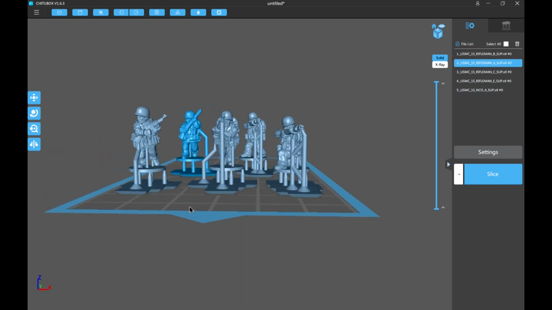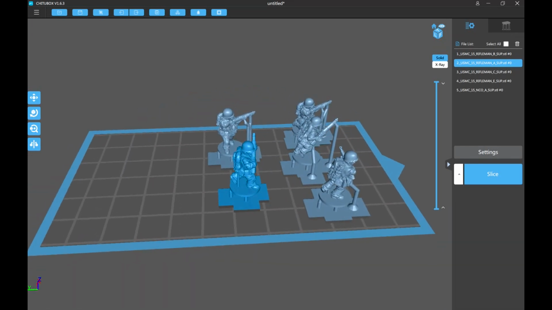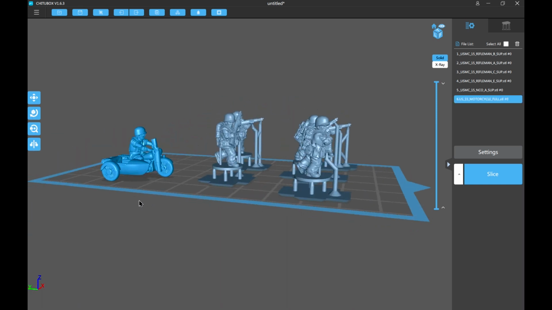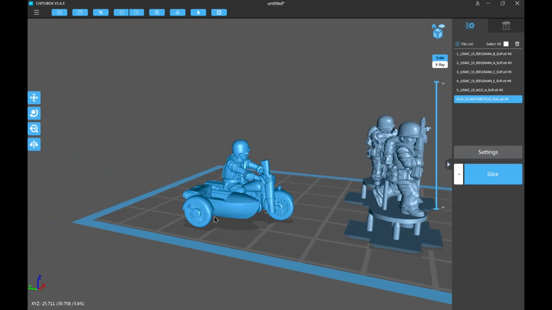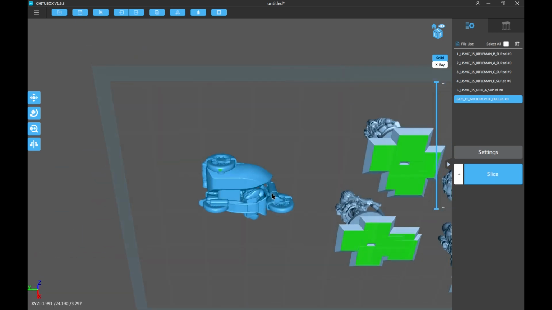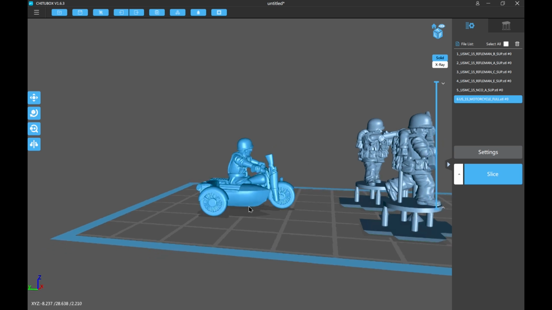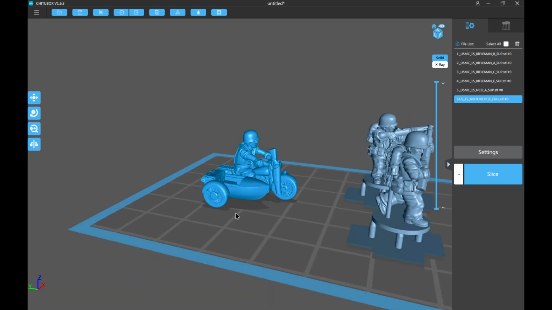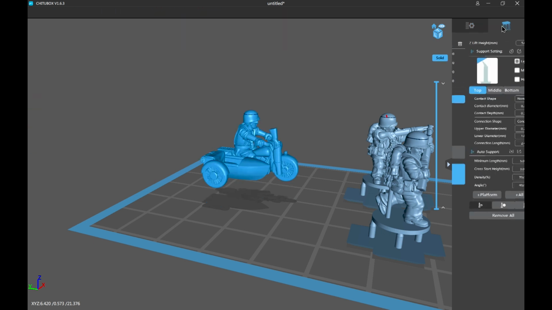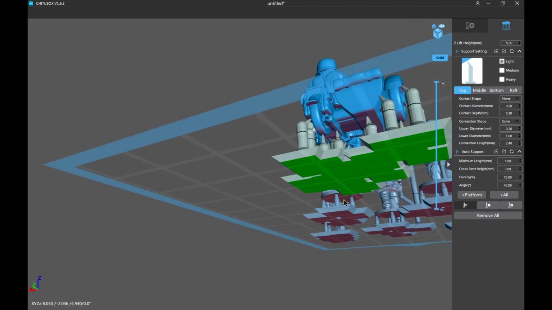Now, the other thing I might want to do is show you how to support a model. It's a motorcycle. There we go. So, let's zoom in and get closer. You notice this model is not supported. It doesn't have these little posts attached to it. So if we're going to attempt to print this, we would need to add supports. One of the nice things is we can come over here and let this program do all of the supports for me. And if I click this button, boom, it does all the supports for me.